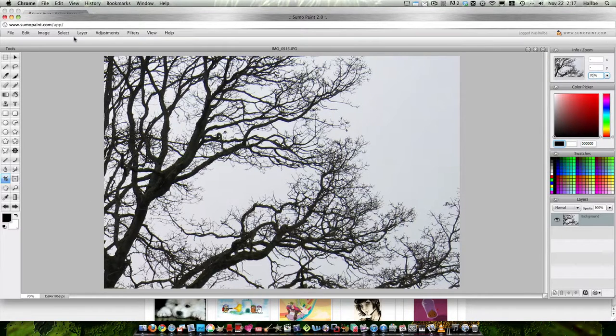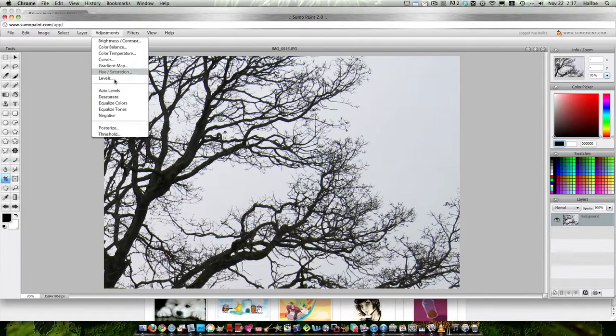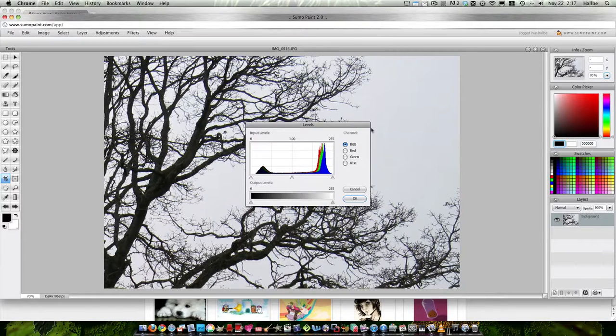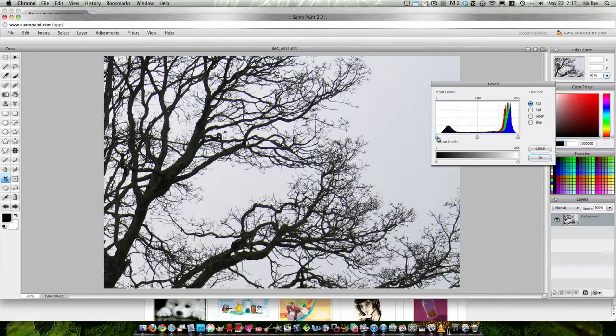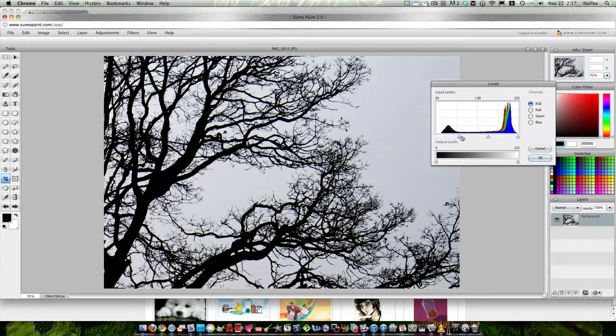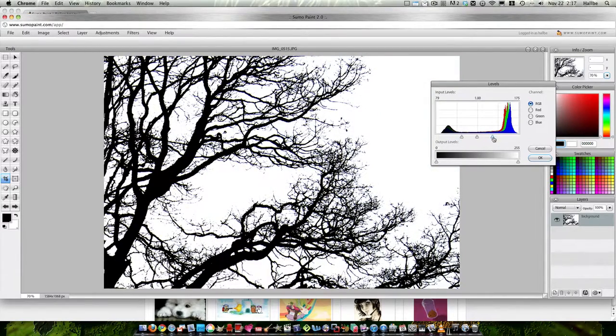Then we want to take our levels. Adjustments, levels. We want to get this as true to black and white as we can get. So we really want to lower our blacks, and these gray tones, we want to get rid of them. We want them all to be white. Kind of just like that. Maybe back this up a little bit. Now it looks more like a 2D image.